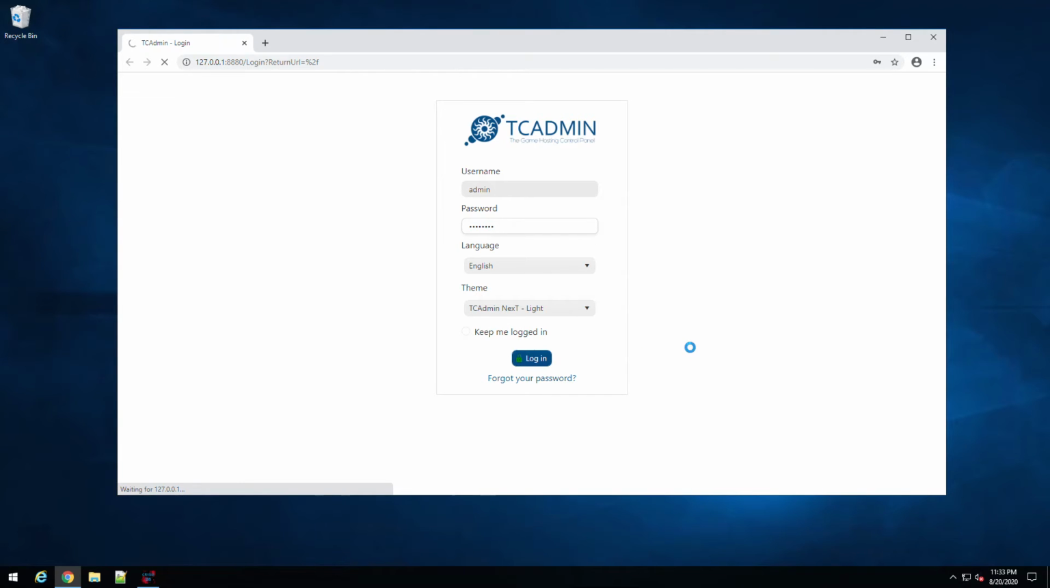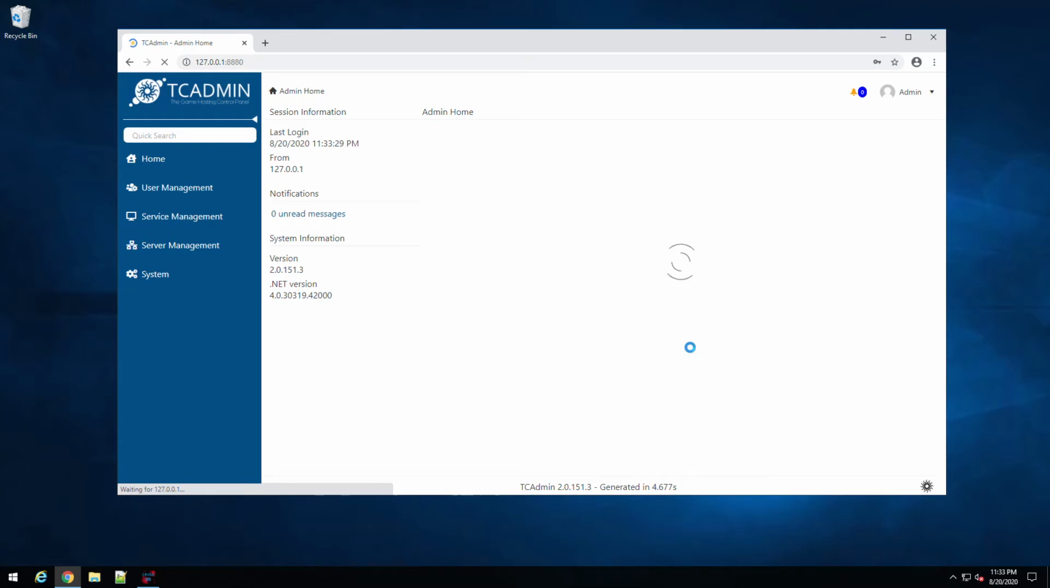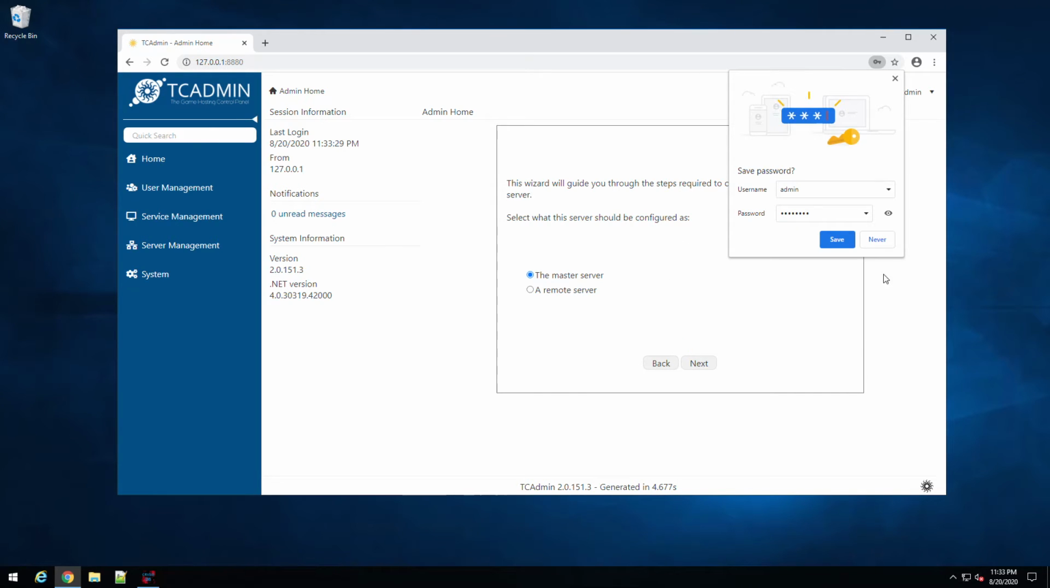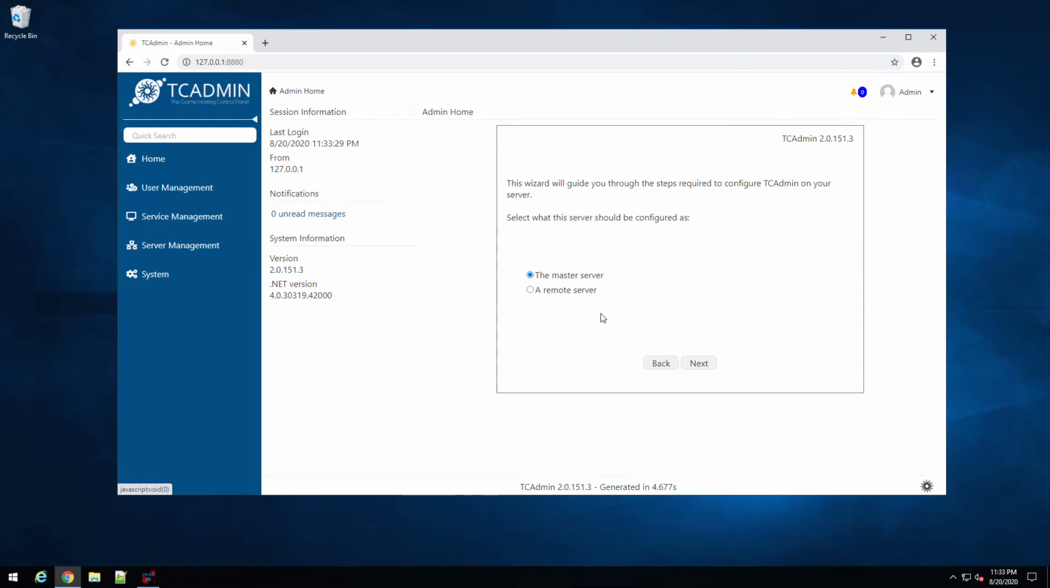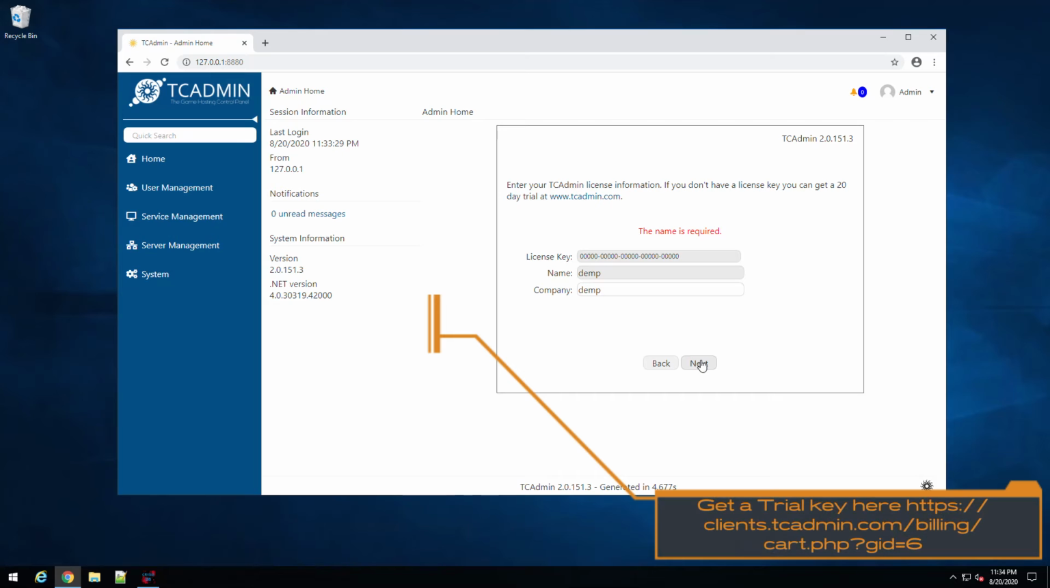And now we're going to go through this setup process. We're going to need that password for MySQL and things like that. So hit never. Now we are ready to set up the master. And then we're going to put in our license key here. We'll just do demo.